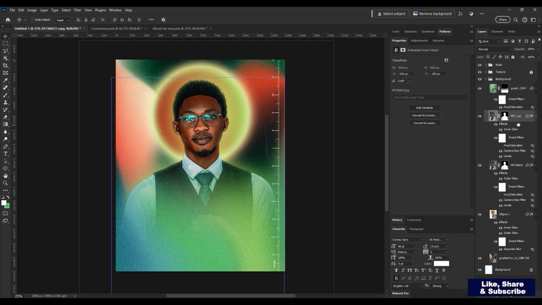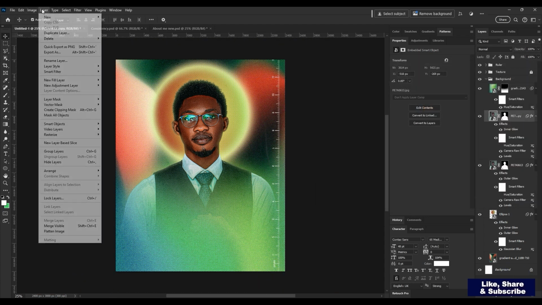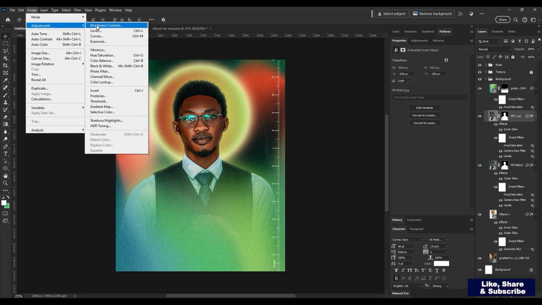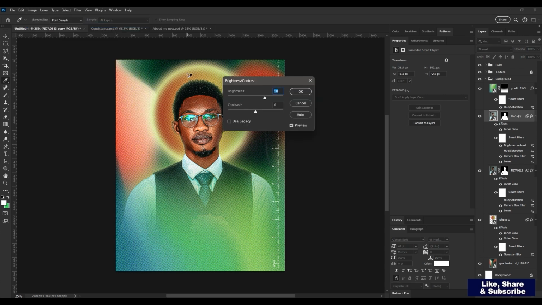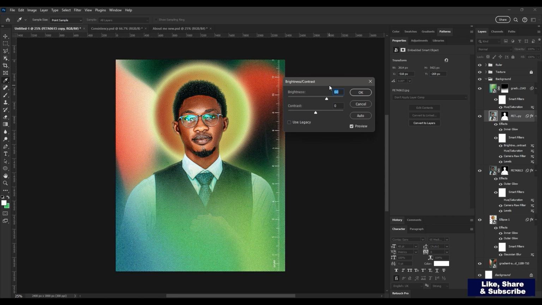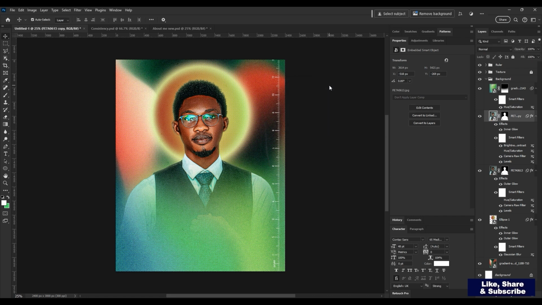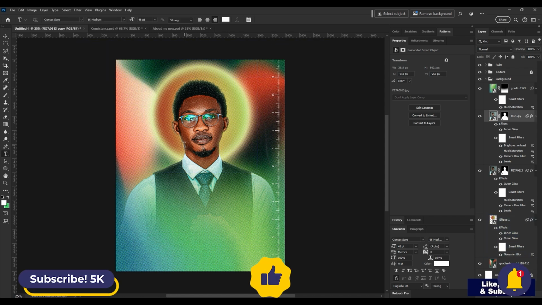Then I come to image adjustment, brightness and contrast, to wake up my image to pop out. I come to image brightness to pop out my image, and then I click. Now the design is ready. Now this is making it look like a minimalist kind of design. So I'll be talking about algorithm on this design, playing around.